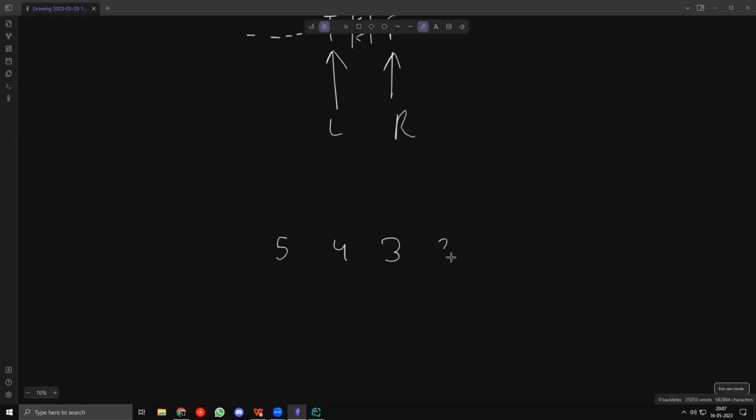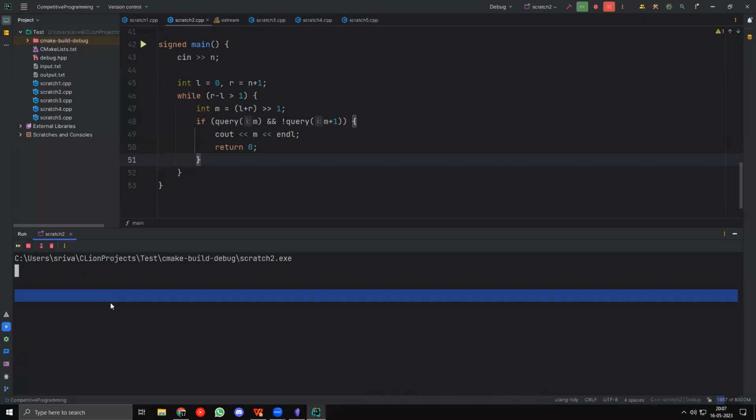Now let's take 5, 4, 3, 2, 1. Let's see what happens now. It's asking what's at 3. I would say 3. What's at 2? It's 4. What's at 4? It's 2. Right. Okay, now it's not working. Oh wait, I'm dumb. I haven't even updated the range here.